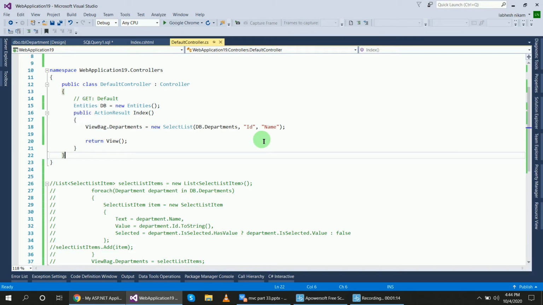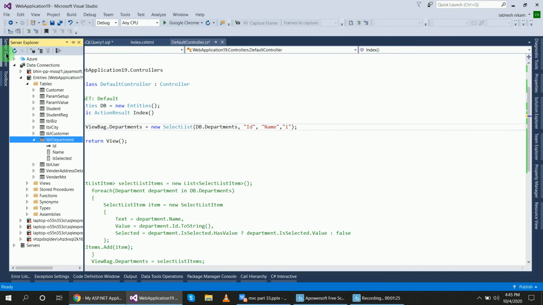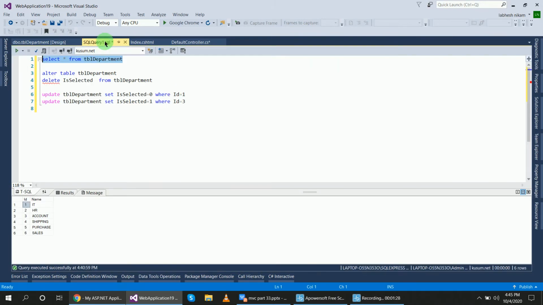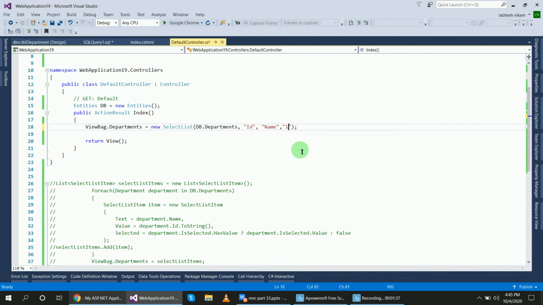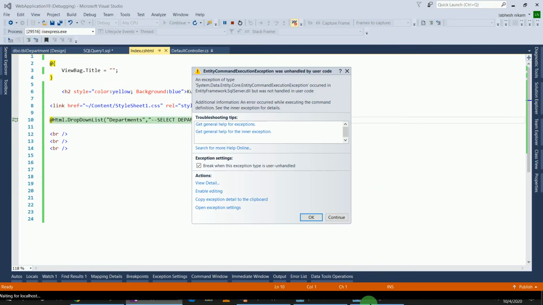But now I want to set the department. Suppose I want to set the first department, which is IT. If I want to select the IT department in the drop-down list, then I will put this string value 1 here, so IT will be selected. Let's save it, run it and check what happened. Let's see, this generates an error.